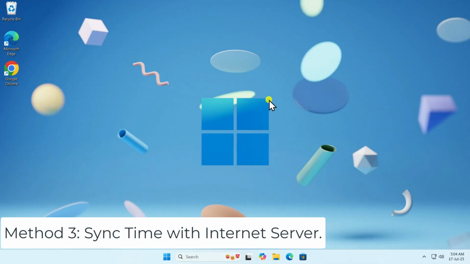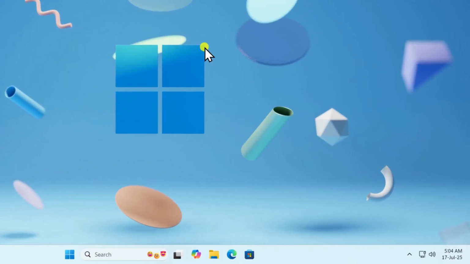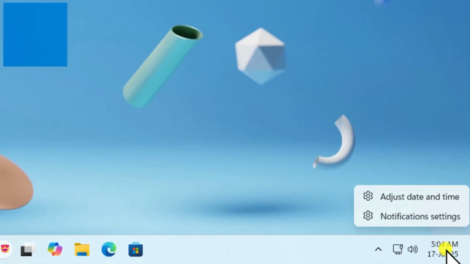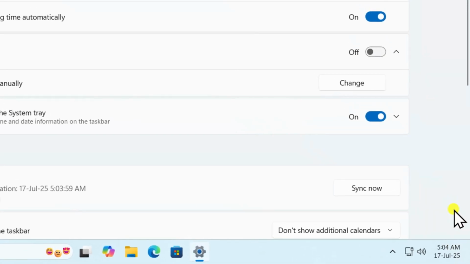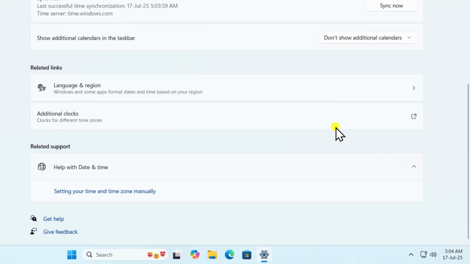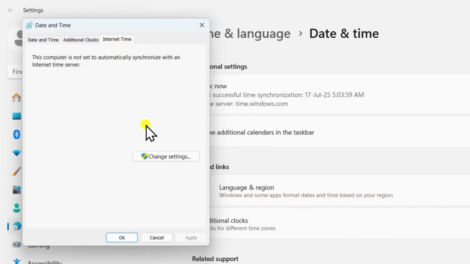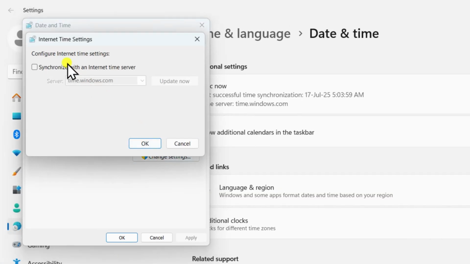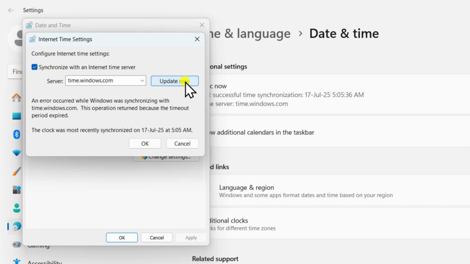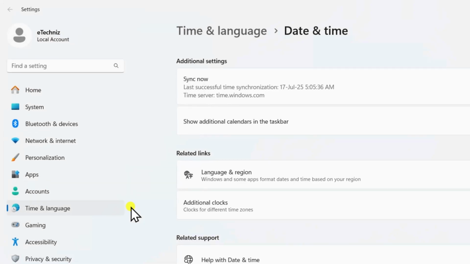Method 3. Sync time with Internet server. Right-click the clock and choose Adjust Date and Time. Scroll down and click Additional Clocks. In the Internet Time tab, click Change Settings, enable Synchronize with an Internet Time server, and click Update Now. Now click OK, and close it.